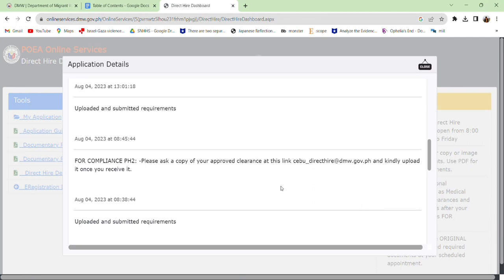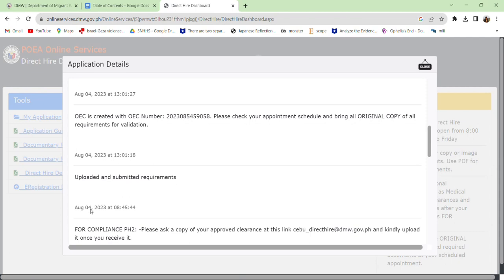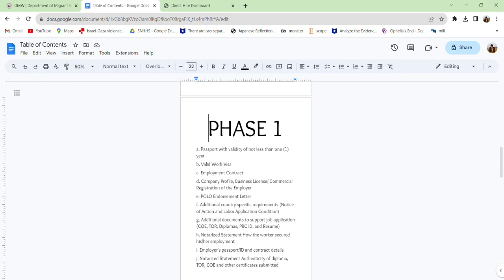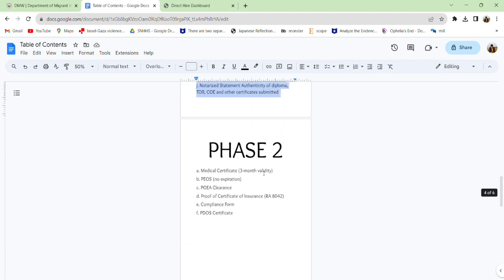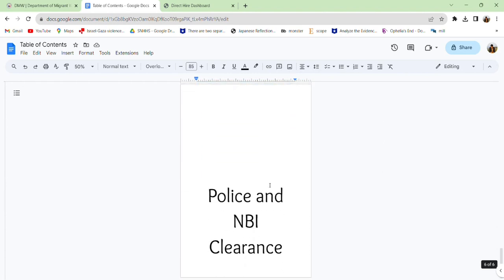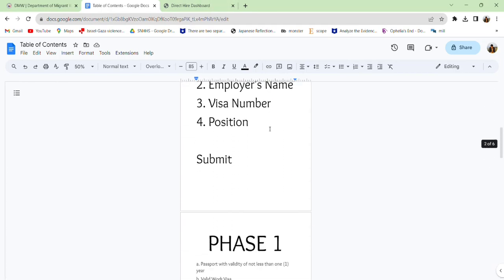Okay, so after I did that, I uploaded and submitted the requirements. And yes, on August 4, the same day, my status changed to for appointment. That means it's time to bring all my documents. Anyway, you must bring all your original documents for phase one, all your original documents for phase two, your direct hire application, at least 3 copies, police and NBI clearance. They did not look for this, but just to be sure, just bring this, okay? Okay, so you need to have all this.